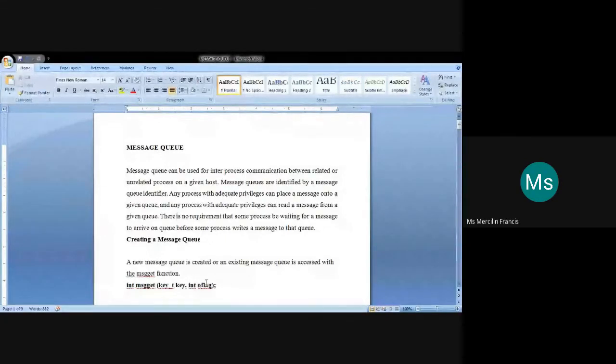In this class you will be learning about message queues. Message queues can be used for inter-process communication between related or unrelated processes. Apart from pipes, you will be making use of message queues in order to communicate between the processes.